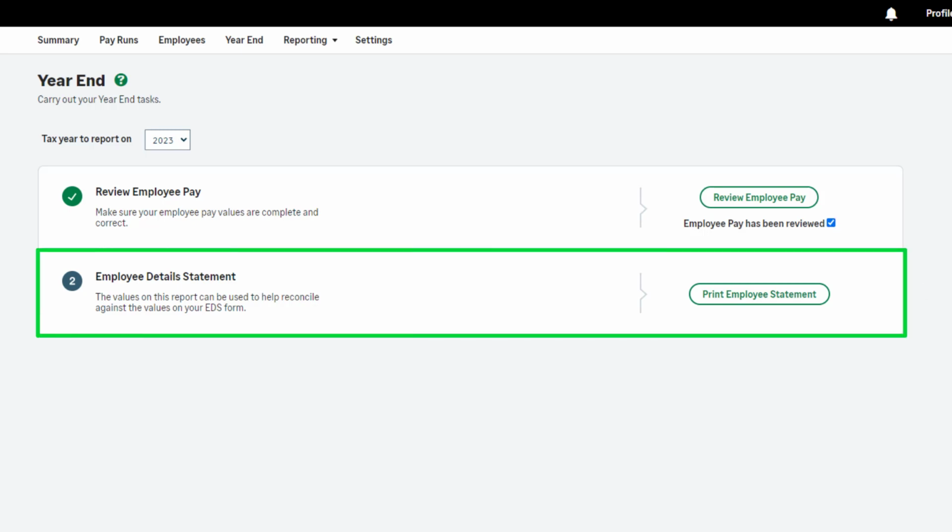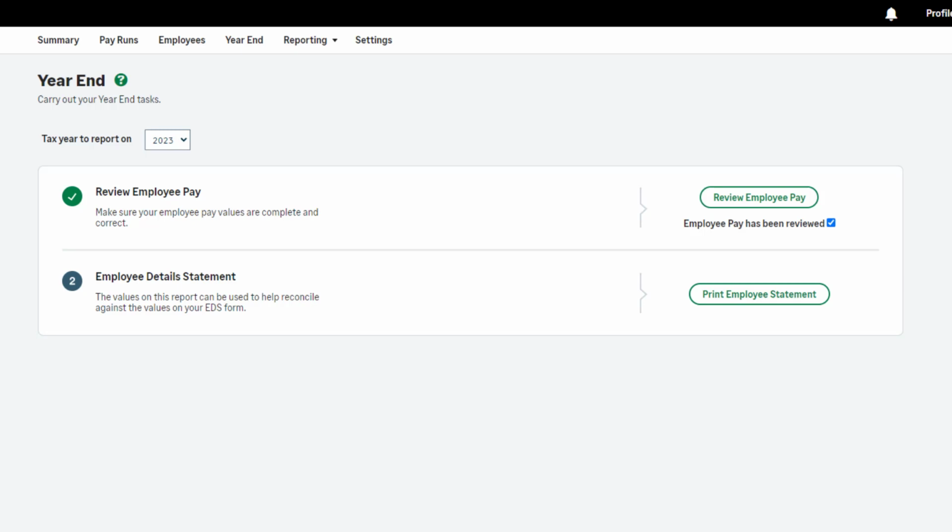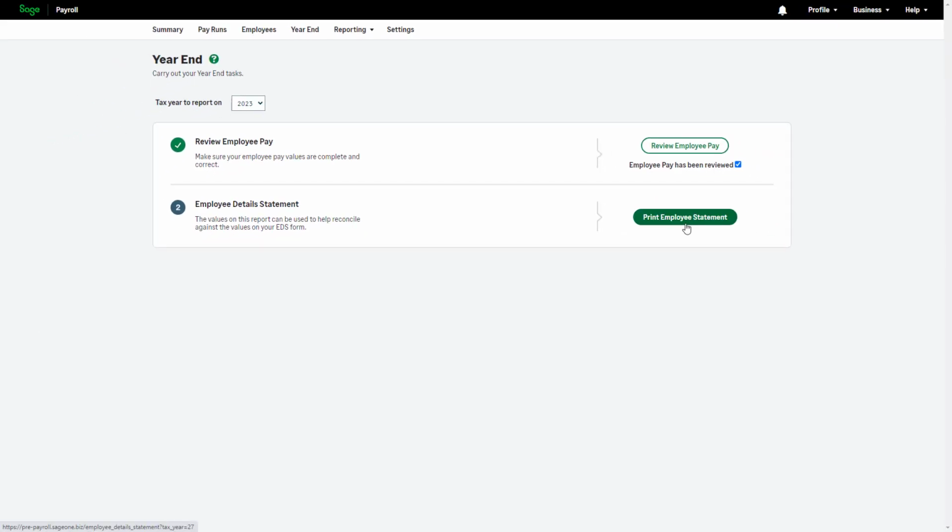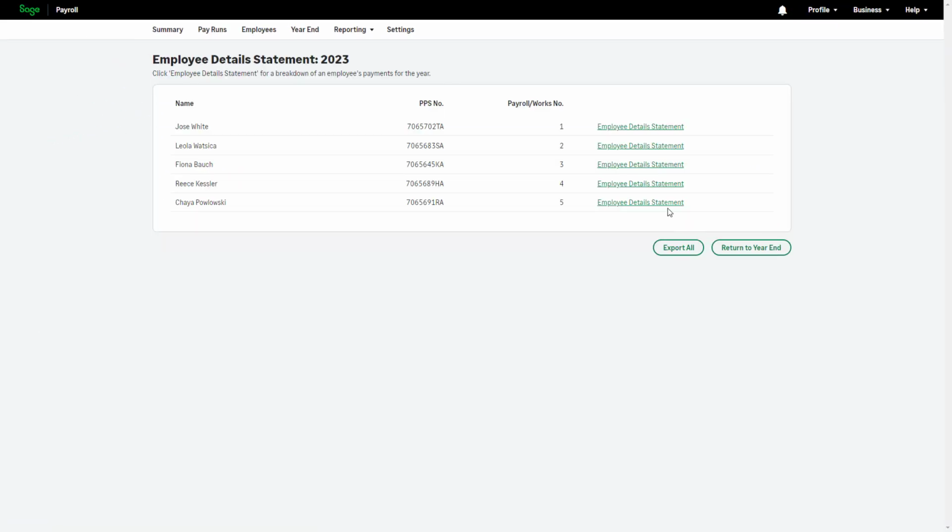Step 2 of the payroll year end is the Employee Details Statement. This report can be given to your employees to reconcile against their official employment details summary provided by Revenue, also known as EDS. To proceed, click Print Employee Statement. The report can be viewed for individuals or for everyone at once.